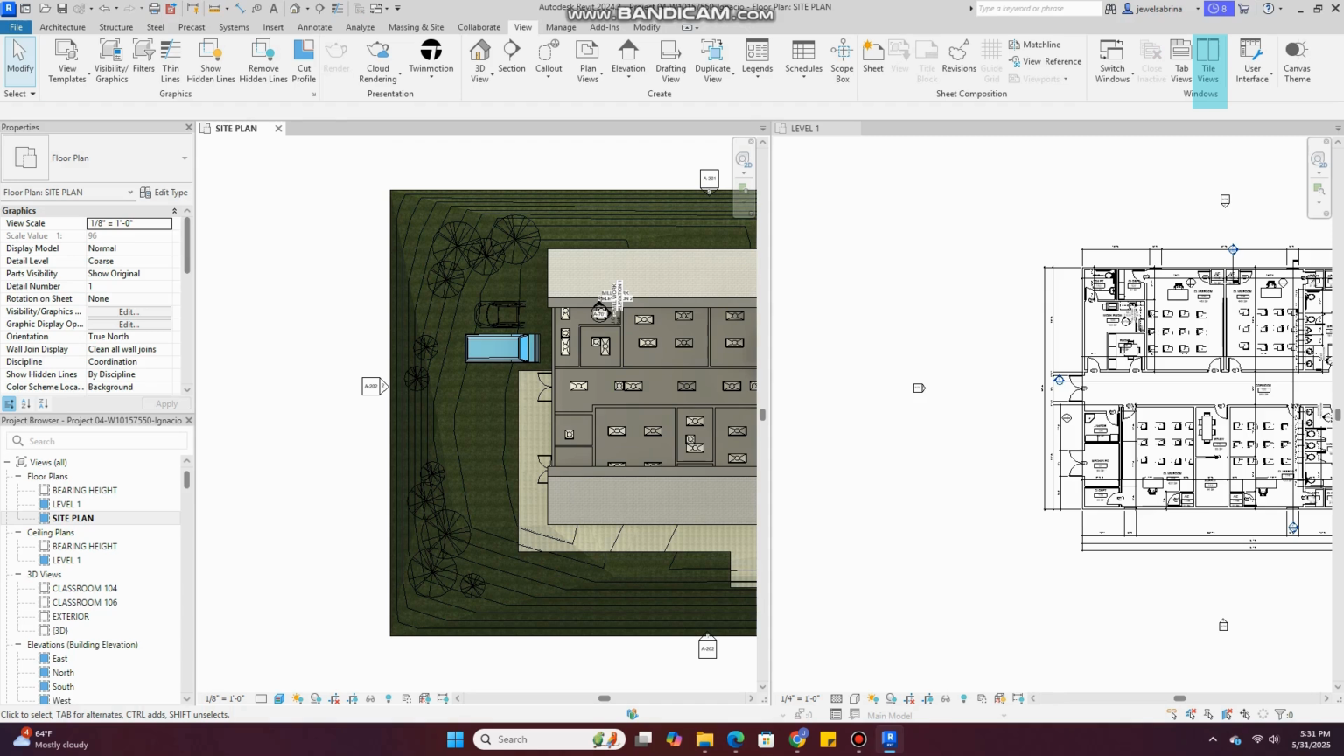To browse between the open views, you can use one of the following: Control plus Tab. Control Tab. So now I'm in Level 1, Control Tab. Now I'm all back inside the plan, or just select it. You know, whichever is easier for you, it's fine.